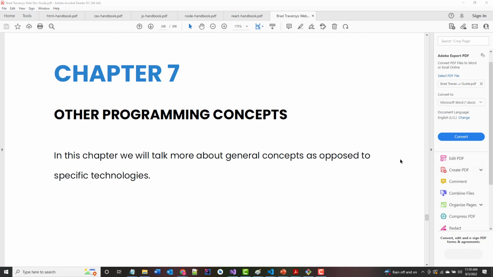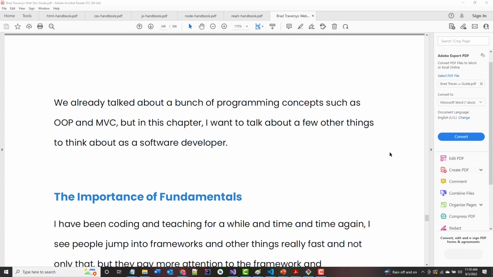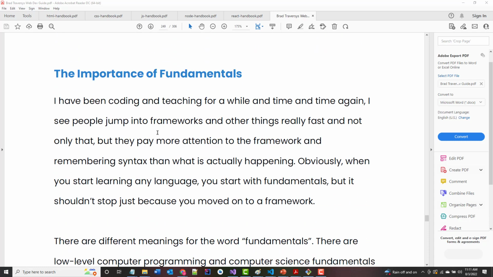So in this chapter, they talk about general concepts as opposed to other technologies. Some of these have been discussed already, but he wants to look at them in a little more depth and breadth of coverage.